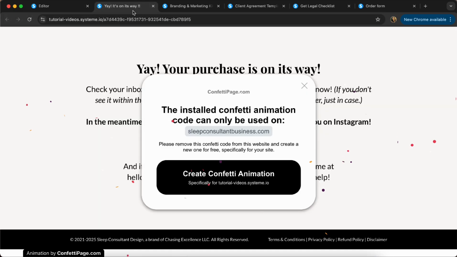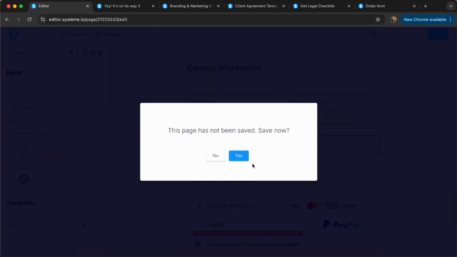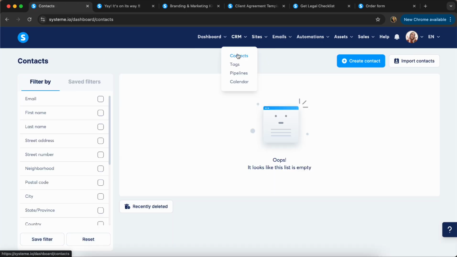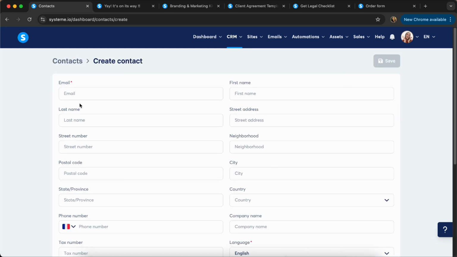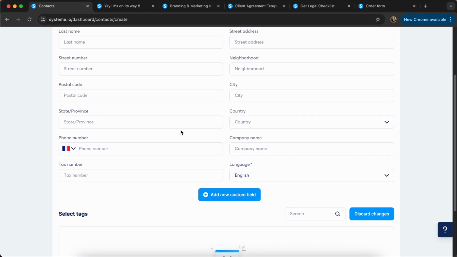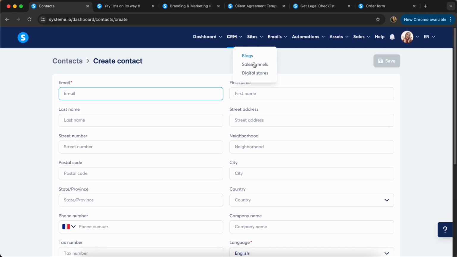I don't know if you realized that, but okay, we need to go back to the CRM, and we go to Contacts. And of course I have no contacts right now, but if you have contacts, you can add a new custom field. So for example, I want to know how long they've been in business. I work specifically with pediatric sleep consultants, and that's something that I want to know. I want to know their business name. So you just add a new custom field, and it's added below this.